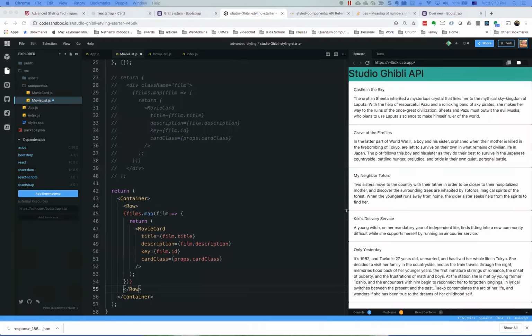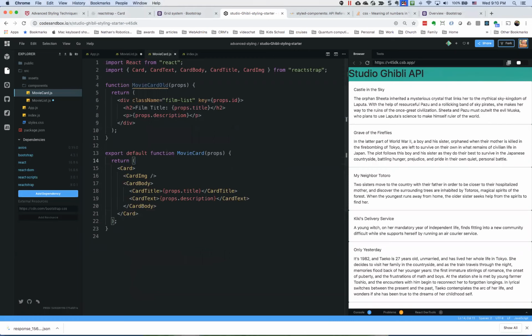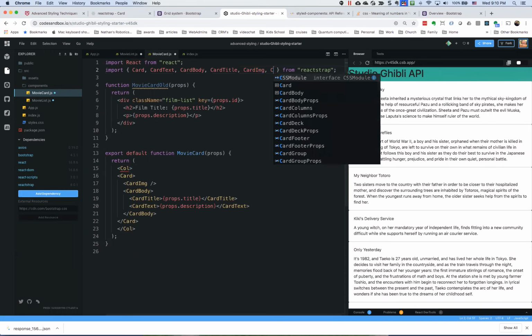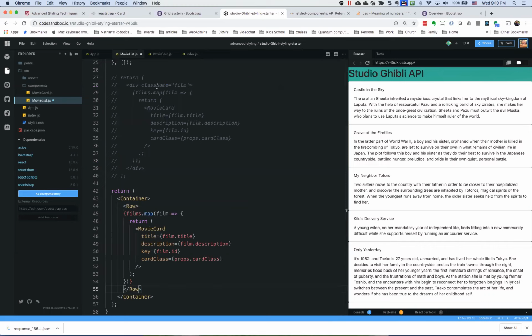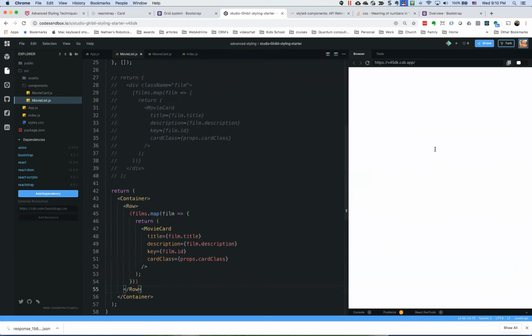All right, so now that we've got that, we want to go back over to our movie card, and we're going to encapsulate this entire card thing with the column. But you'll notice that we're not importing column, so I'm just going to add that to my list here. So we'll save that. Now you can see we get our columns. Okay.